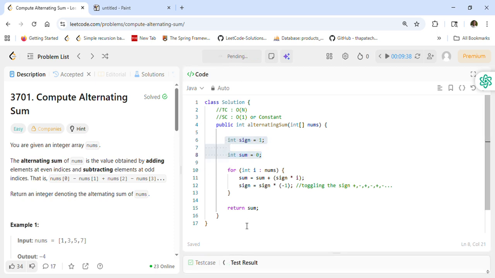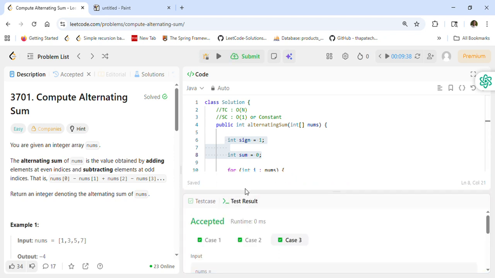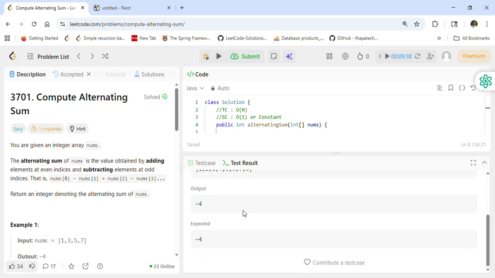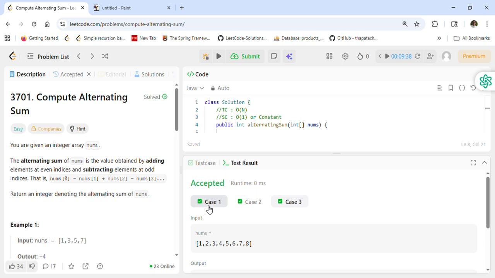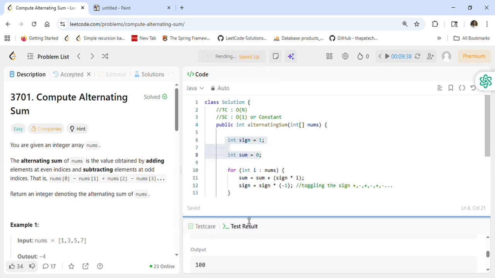Give it a run, make sure this code compiles and runs correctly against the test cases. You can see that the test cases are getting passed. This is the example I just showed you. Minus 4 is the correct answer here. For this one also minus 4, and for this one 100. Submit this code to Leetcode. Make sure this code gets accepted by Leetcode now.